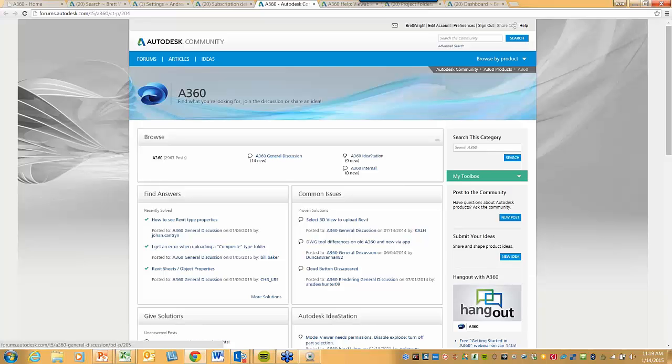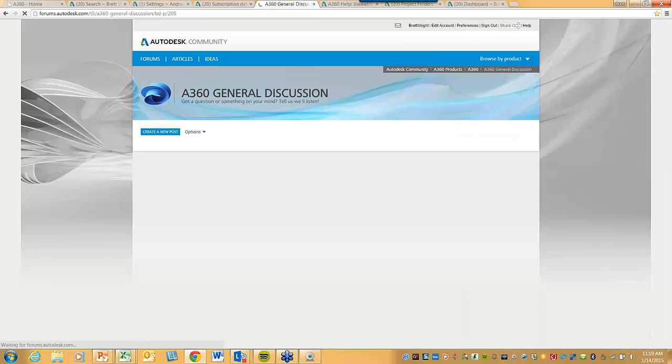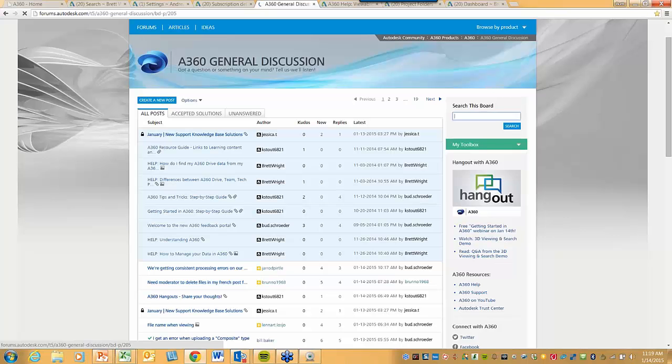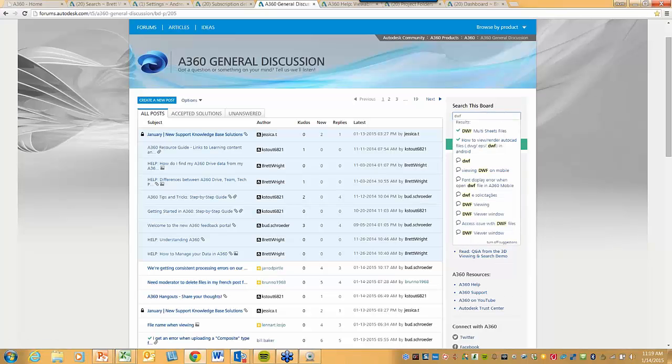But one of the best tips that we can give you is to check here first. If you have a question, you want to see if other people have asked that question, if they answered it, you can certainly click on any one of these links, whether it's the general discussion or the idea station, and you can use the search functionality. So if you, for instance, maybe had a question about DWF, you'd be able to immediately see, okay, here's all the questions that people have asked about DWF. Maybe my question's already been answered before you post a new one. If you do need to post a new one, just create a new post.